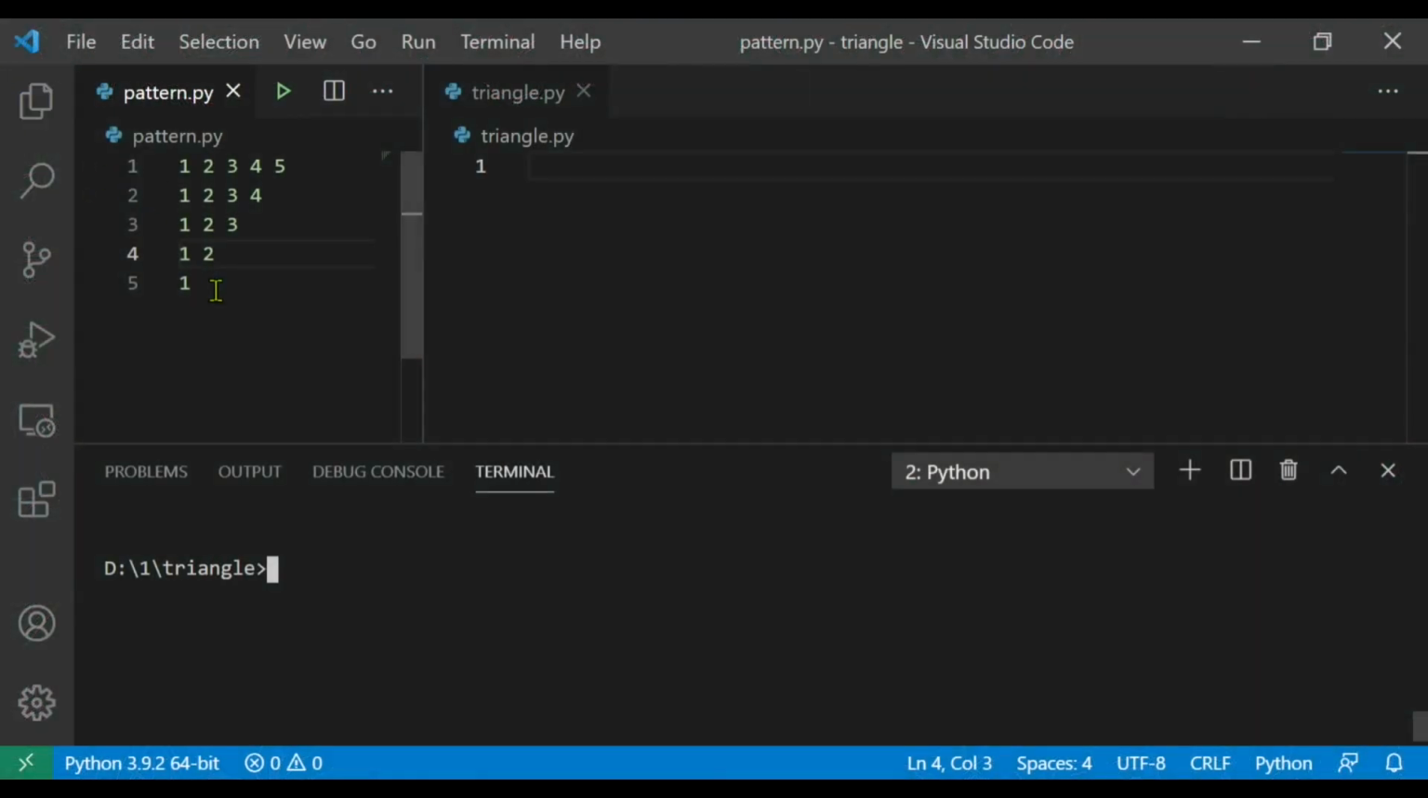We can see here, in this pattern, the numbers are aligned on the left side. The numbers are gradually decreasing line by line from 5 to 1: 5, 4, 3, 2, and 1. Along with every number character, a space character is appended. So let's type code to print this pattern.